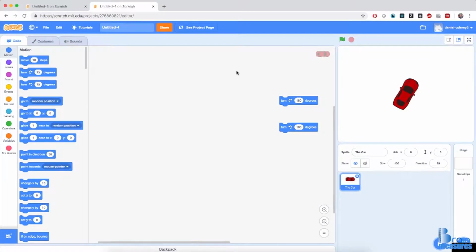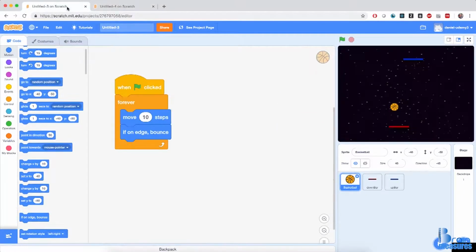So let's bring what we've learned to our little Pong game. So we're programming the basketball sprite, and I want the basketball sprite to start in the dead center of the screen, so that is at x and y equals 0. And I want the ball to point in a random direction. So how do we do that?